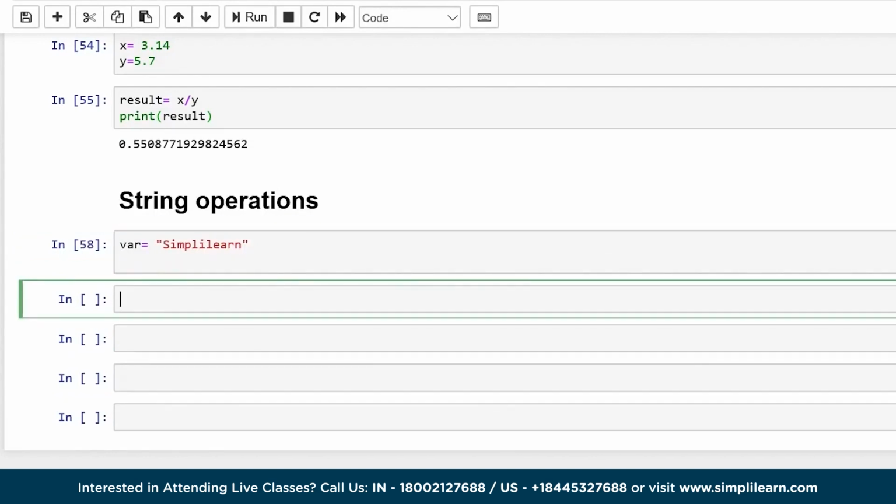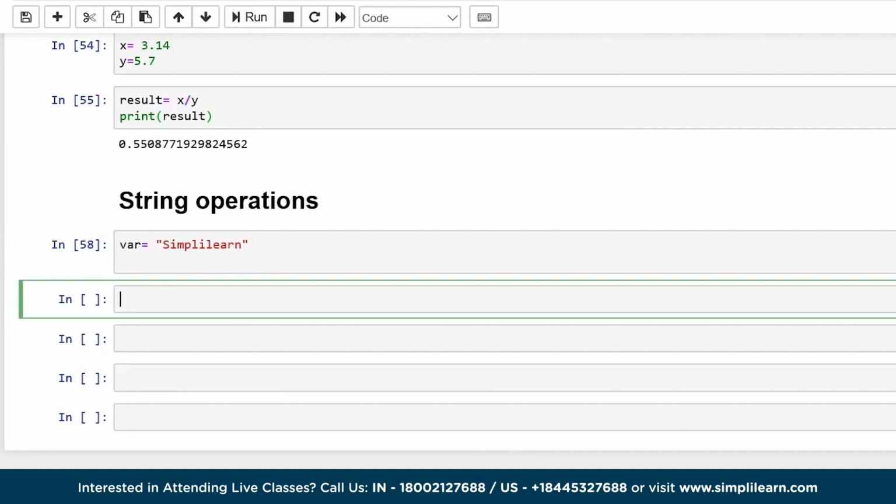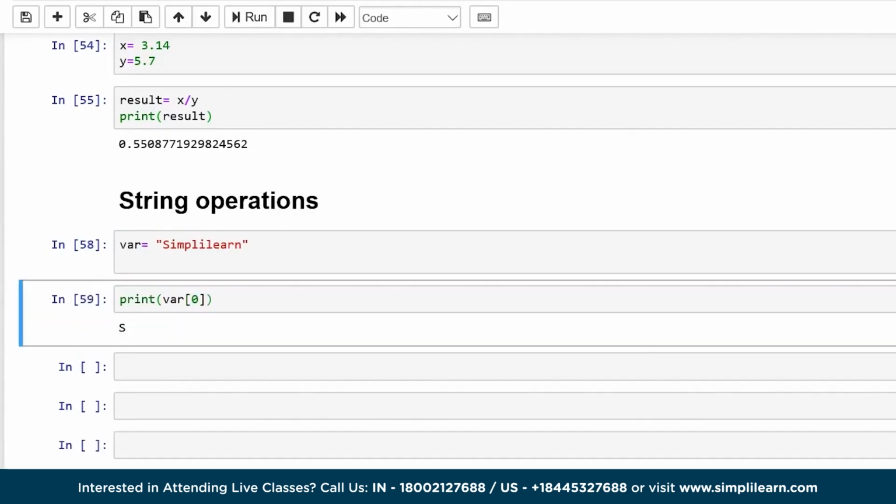Now the first thing we'll do with this string variable is see how we can extract each character in the string. Just like in the case of lists and tuples, every character in your string has an index and it always starts with 0. So the first character is at location 0, second at 1, third at 2 and so on. If you want to extract the first character of your string, which is S in our case, we just do var of 0. And as you see, S is printed.